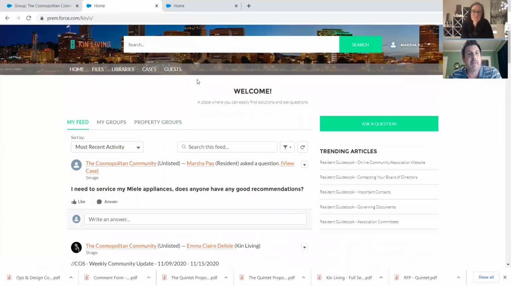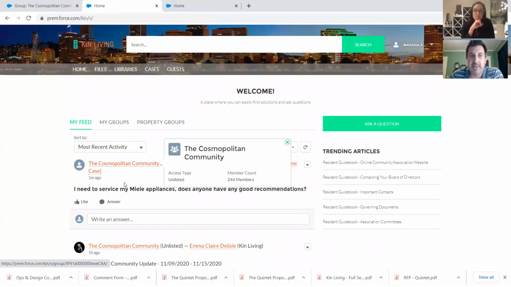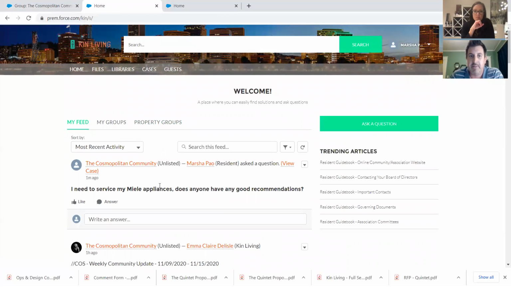So a quick click back to the home screen takes me back to the splash page. As I said, we now see on the Cosmopolitan community that last post that Marcia so graciously allowed me to post on her behalf. And any resident logging in after the fact would see that, but they did also receive an email notification.